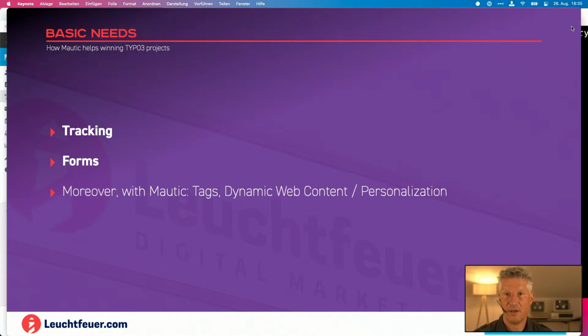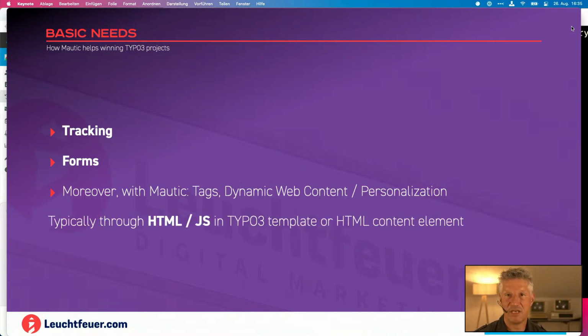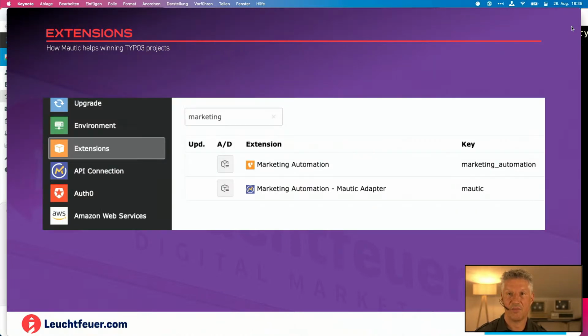With Mautic, we have other things that are very typical, like set a tag with the contact if something happens, or present some dynamic or personalized web content on the web page. That would be typical other things. All of this can be achieved through HTML and JavaScript. Depending on what it is about, it's in the template or in an HTML content element. And that's of course the same whether it's HubSpot or Marketo or Mautic. Now with TYPO3 we can do much better, and these are things that nobody else in the world can do.